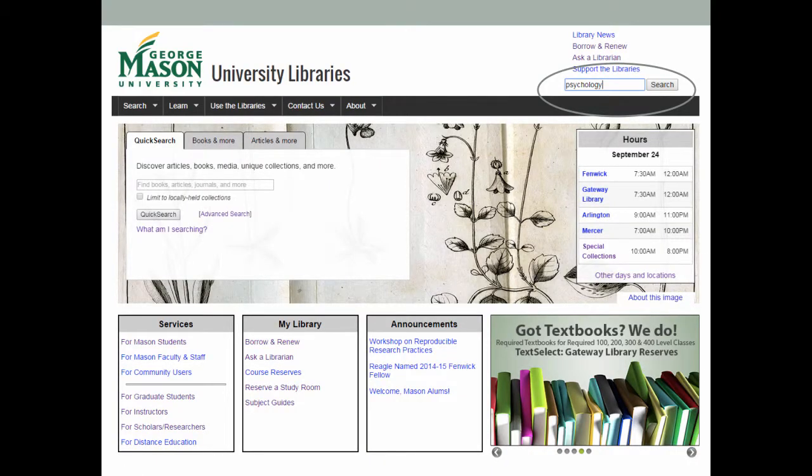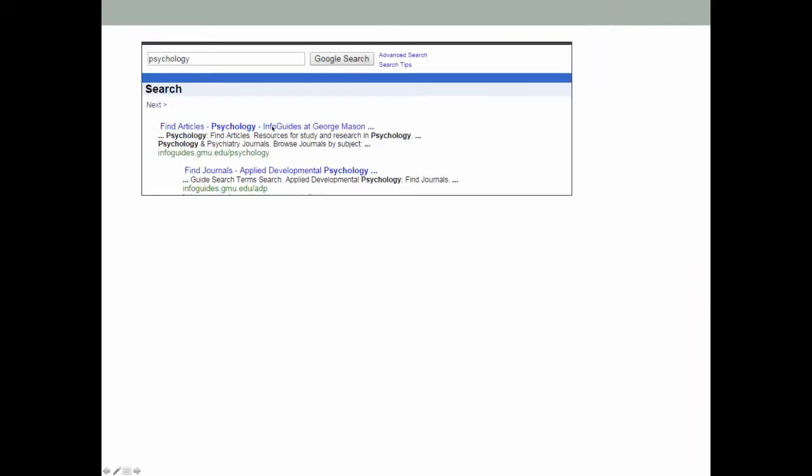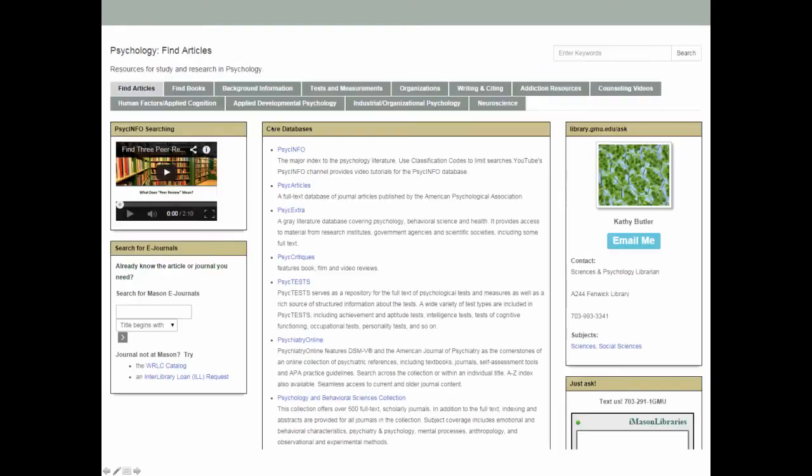Let's go back to library.gmu.edu and look at a different database. I'm going to use, up at the top right, there is a box for search the site, like most websites have. And if you type psychology in there, what you'll get back is a link here to an info guide that I have created for psychology. So I'm trying to pull together all the psychology resources in one place that might be useful to you. My information is also here, so anytime you have a question or you need assistance with anything, you can email me and I'll be glad to correspond with you.